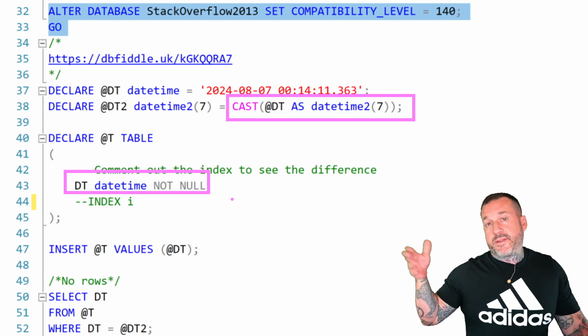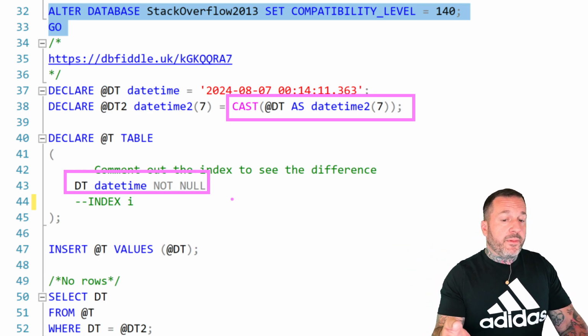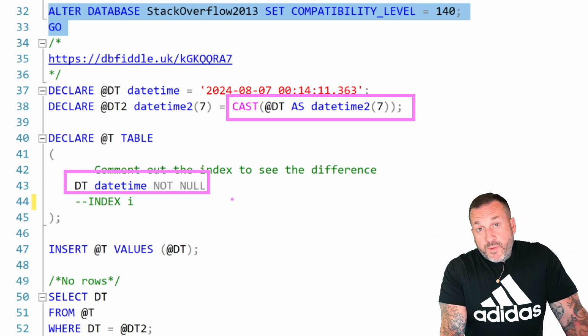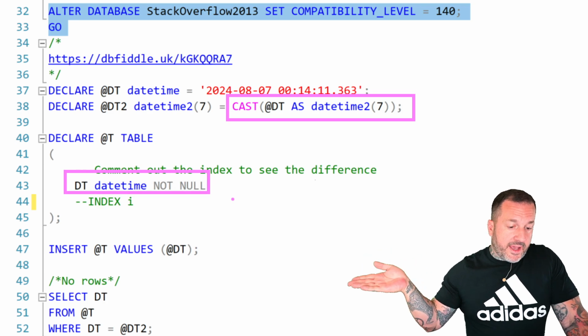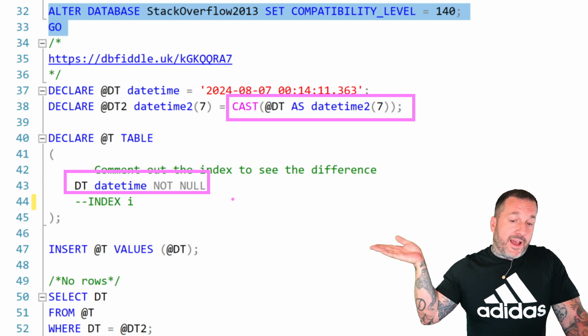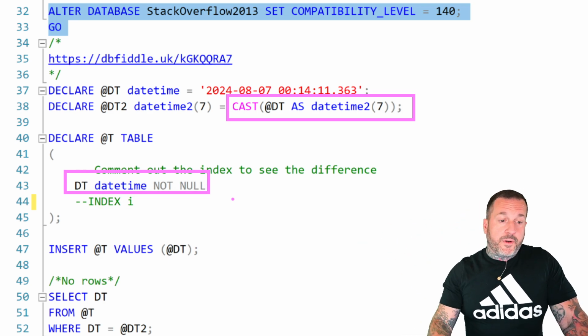Now the table variable makes no difference here. This isn't a table variable problem. This is a mixing datetime and datetime2 problem. So this would happen with a real table like we saw in the DBA.StackExchange Q&A. This would happen in a temp table. This will happen anytime you have compat level 130 or higher.